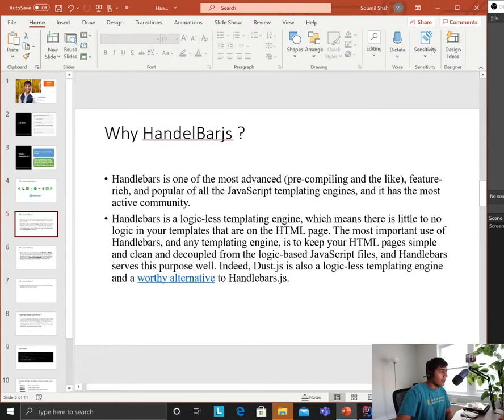Now the question comes, why Handlebars.js? Well, Handlebars is one of the most advanced, pre-compiling, feature-rich and popular of all the JavaScript template engines. It has the most active community. Handlebars is a logicless templating engine, which means there is little to no logic in your templates that are on the HTML page. Don't worry, it makes sense. I'll show you a demo.